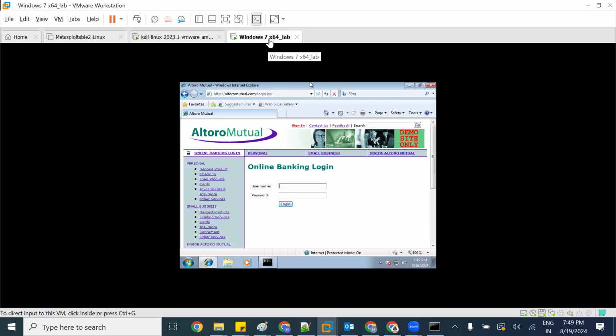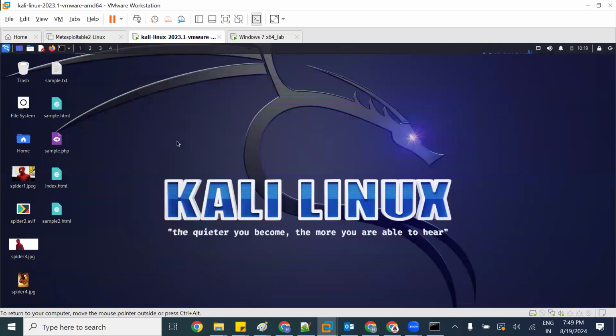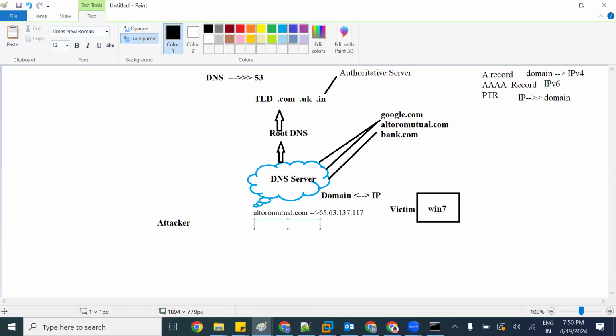My Windows 7 system will try to contact the local DNS server. Kali Linux is the attacker system. This system also will try to contact the local DNS server for launching the website of altoromutual.com or any other domain. Now, as an attacker from Kali Linux, I try to modify the details of altoromutual.com. The DNS record, I'll try to update it to some other IP address, some malicious website IP.